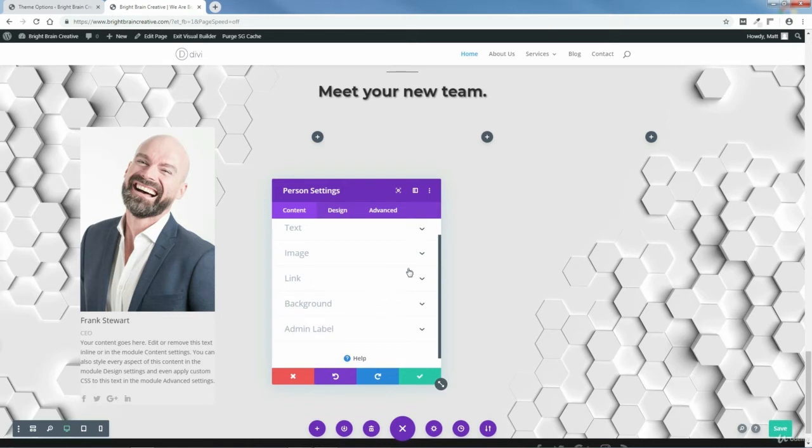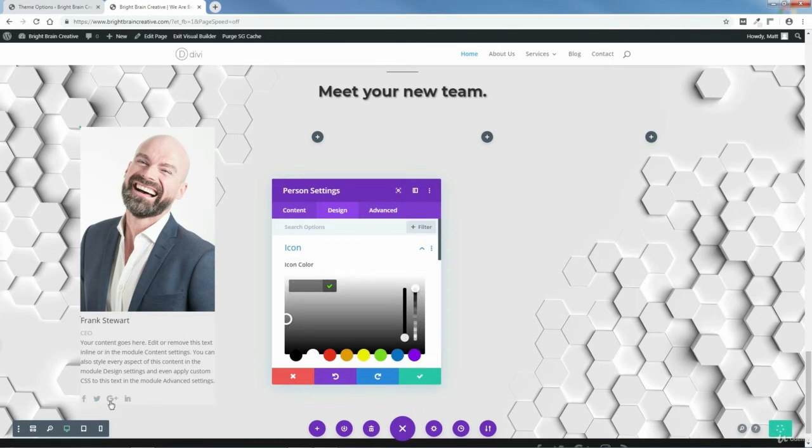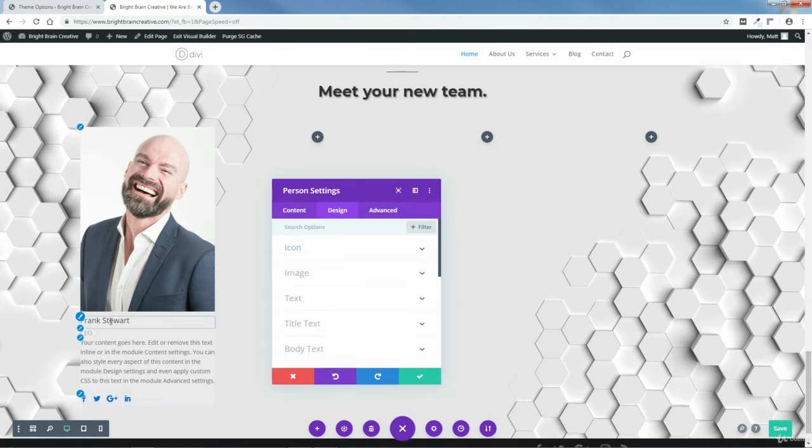Next, we're going to stylize the title. So I'll come over to design. Actually, first I'm going to change the icon color. We'll do that first. We'll do everything in order here. Click the eyedropper, and I'm going to make these icons a dark blue to match the rest of the website. There we go. I'm going to go ahead and highlight that, right click, copy, because I'm also going to use that color for the title text here.